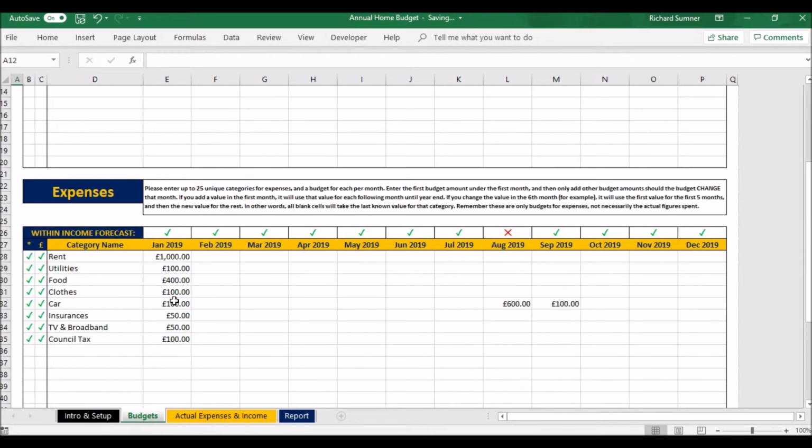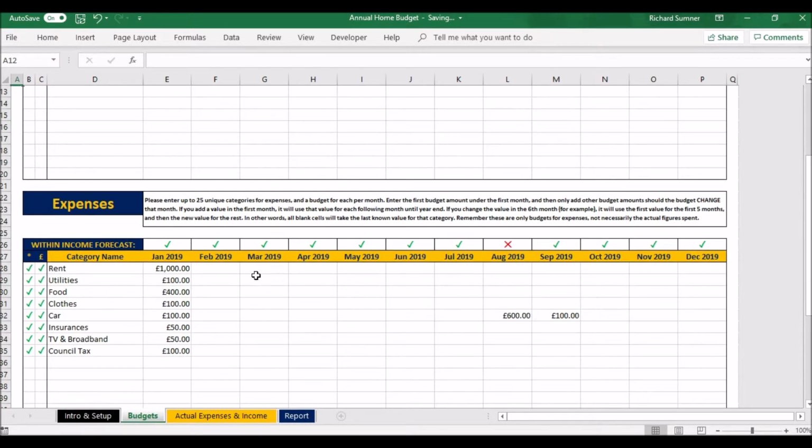So for argument's sake here, that car will be £100, £100, £100, £100 each month until August, and it'll jump up to 600 in August. Let's just say you're getting a car service or something, and then it'll jump back down to 100 and continue with 100. So that's how you can put these figures in. I didn't want you to have to put all the figures in if they're all the same, so if you just put in once, it'll take that per month throughout the year.